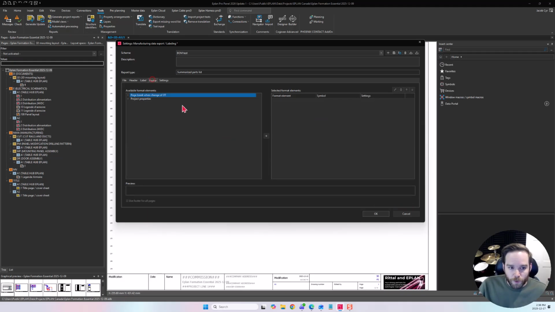After that here, footer, if you want either a page break when the DT change would not make sense for a summarized parts list, or another project property that you would want at the footer of that list, so after all the element. For myself, I'm not gonna put any here.